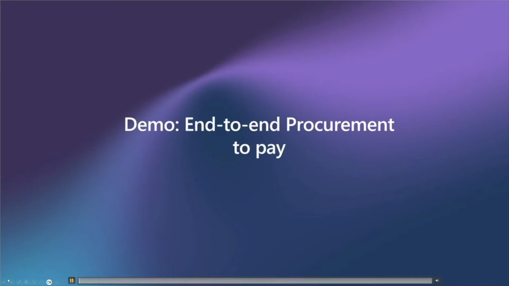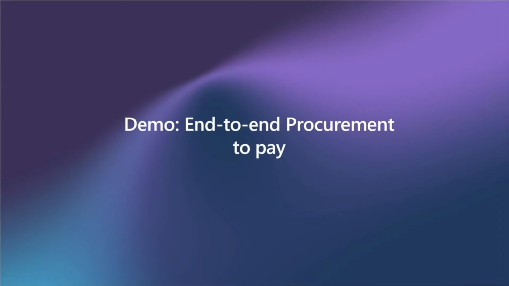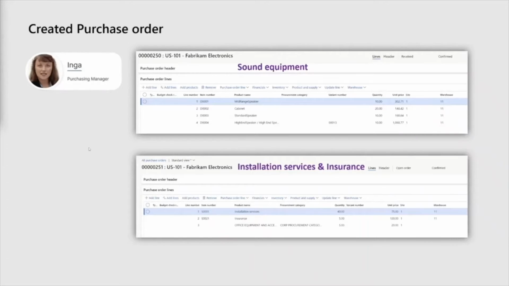In this session, we will provide an end-to-end demo to show how we use invoice capture to automate the procurement-to-pay process. Inga, the purchasing manager of Contoso, ordered some sound equipment from Fabricom Electronics. Meanwhile, the equipment needs to be installed by specialists. She created 2 purchase orders in the system. Fabricom Electronics confirmed the purchase order and delivered the goods immediately.